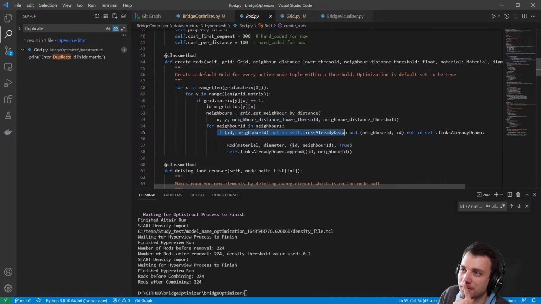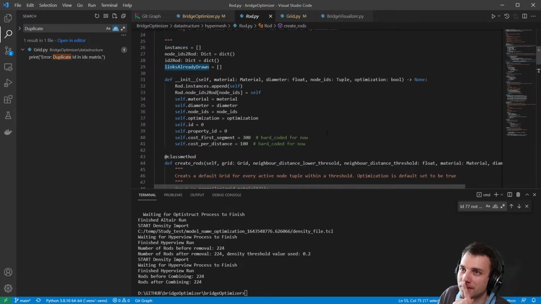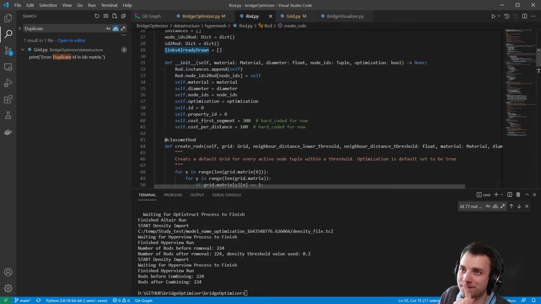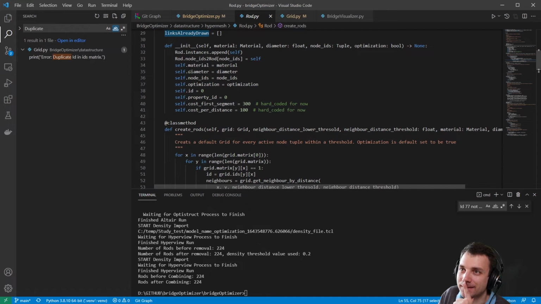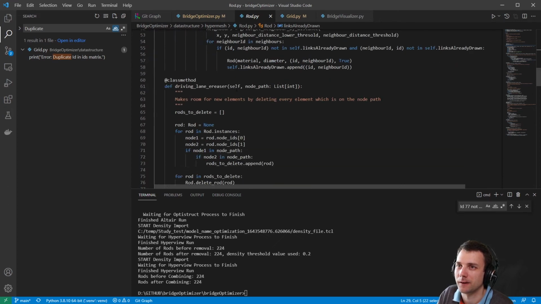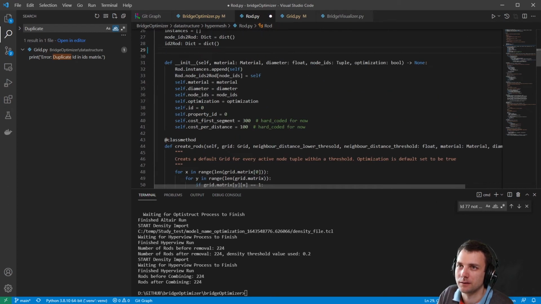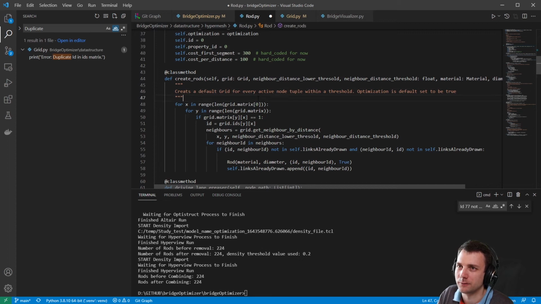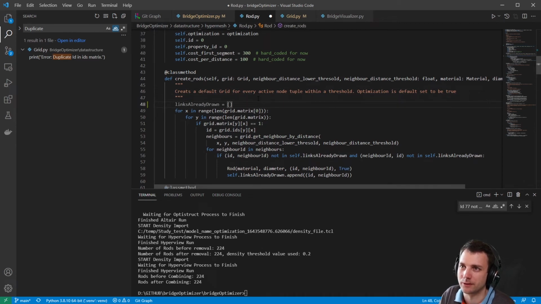Some of the if conditions. This link's already drawn. Here it is. Alright, so this link's already drawn. It should not be a class variable, I think. Because let's take that here for a minute and put it right here.